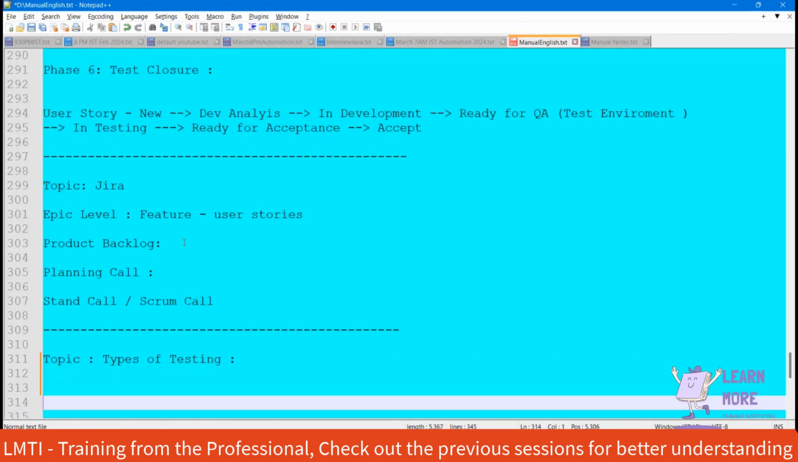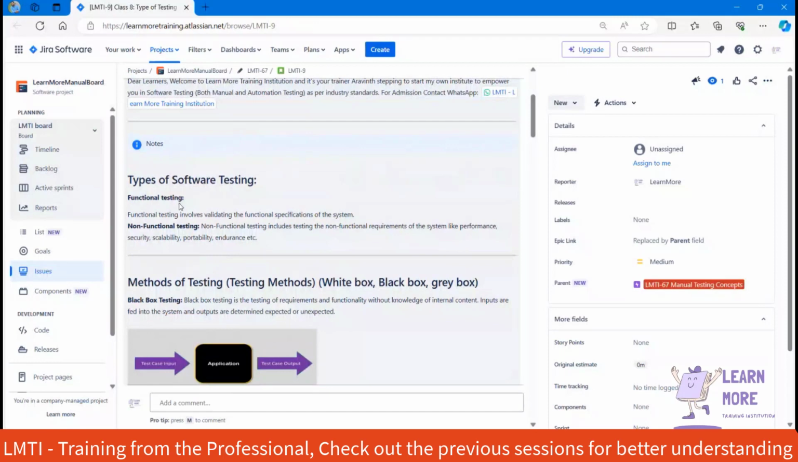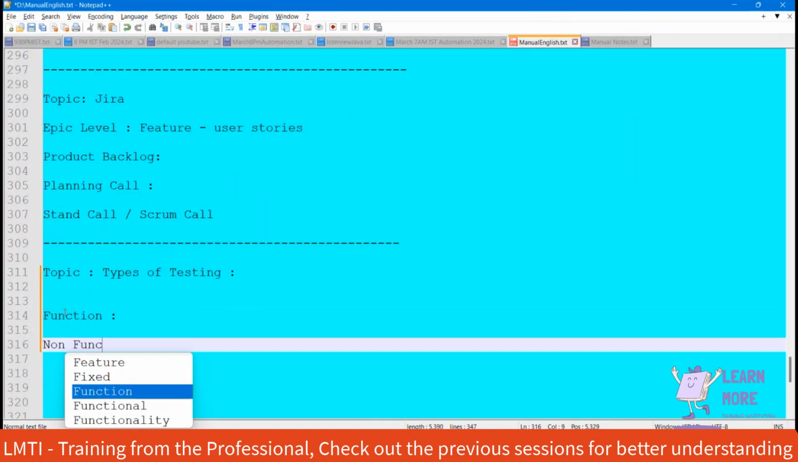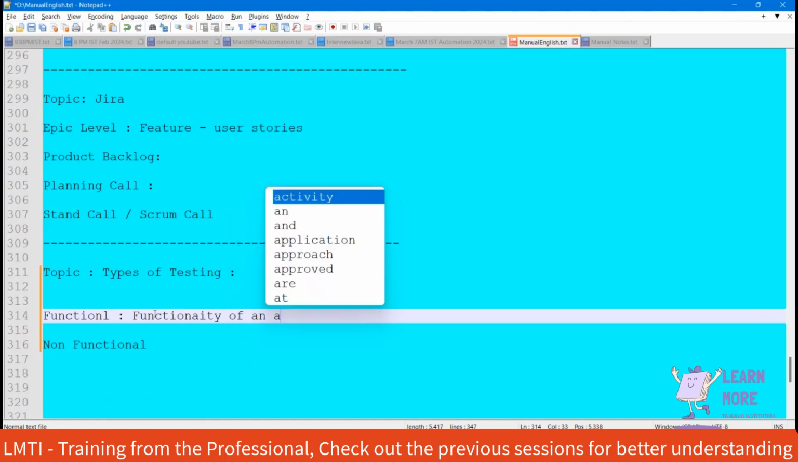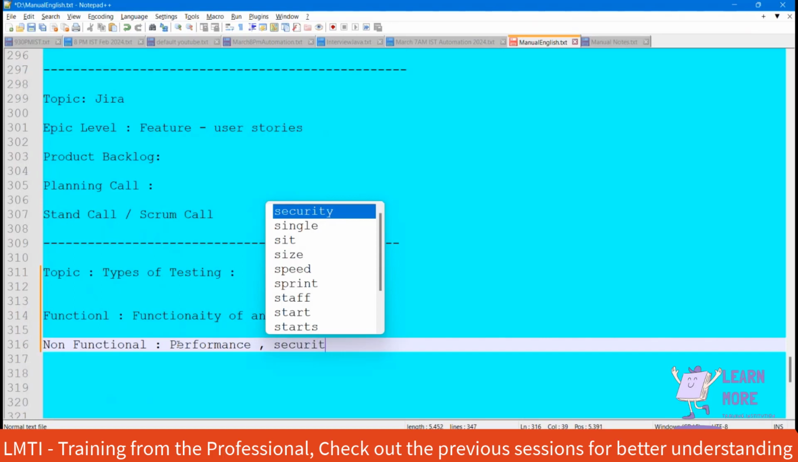Okay, so when we say the types of testing, generally we have two types of testing. One we call functional testing and the other we call non-functional testing. So there will be two types of testing, one is functional and the other is non-functional. The functional, as we have discussed multiple times, is where we verify the functionality of an application. And as part of non-functional testing, we are just going to verify the performance or the security, etc.